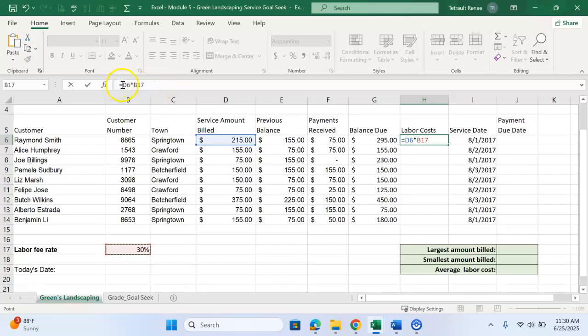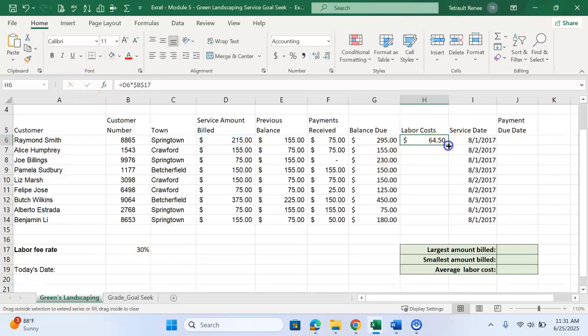So D6 is relative because it's going to be D6, D7, D8, D9, but the 30% is always going to be B17. So you need that $ in front of the B and a $ in front of the 17. So it'll always look at column B and always at row 17. So actually cell B17, check mark, and go ahead and use your fill handle.